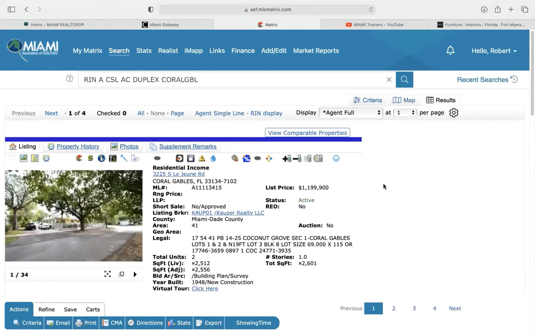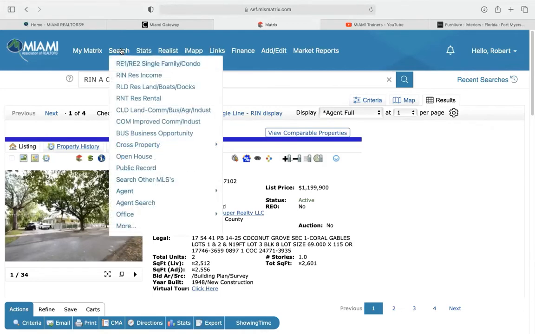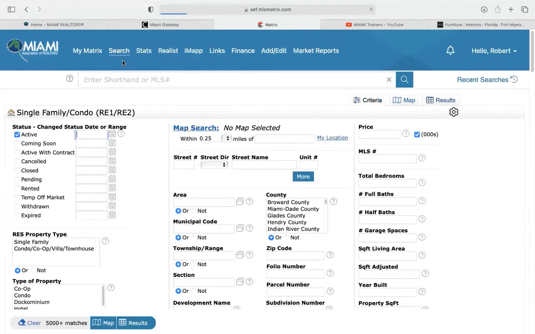Guys, remember, we are going to have Matrix 301, and in Matrix 301 we are going to cover our CMAs. So again, if you wanted to learn how to run CMAs and search for CMAs, you're going to go and attend Matrix 301.